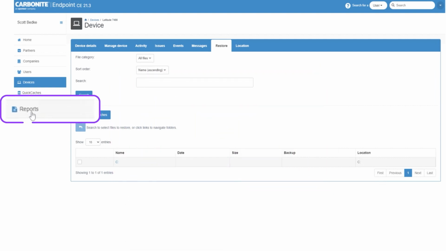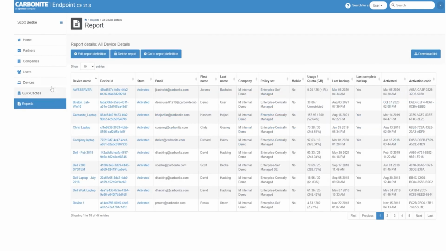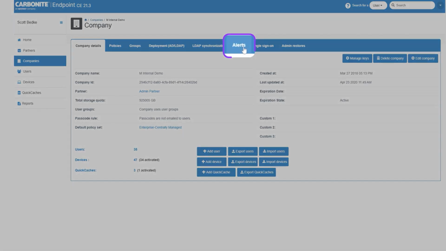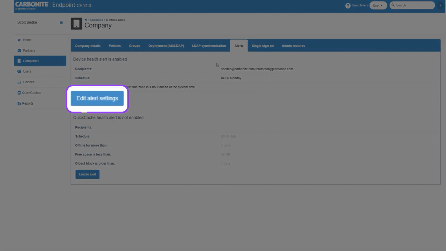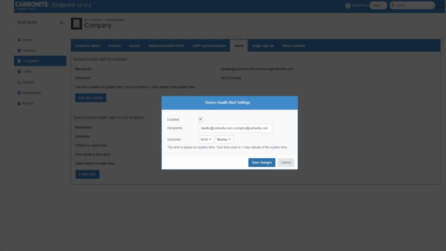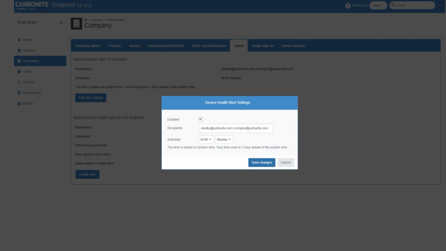By clicking on the Reports tab, an admin can create custom reports. Here, a list of devices and options to export the data are also provided. By clicking the Alerts tab, admins can schedule alerts. To schedule alerts, an admin can click on the Edit Admin Setting button. The Device Health/Alert Settings window will populate. The admin is able to enable alerts to specific recipients and schedule the time and date.